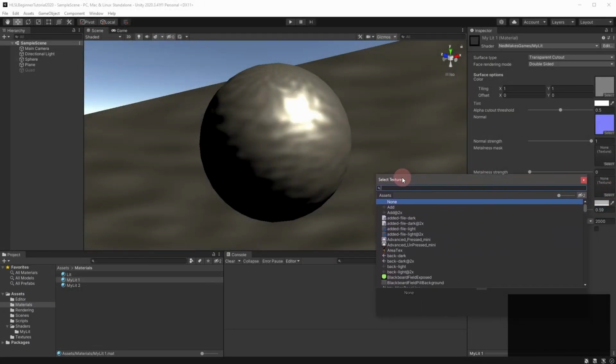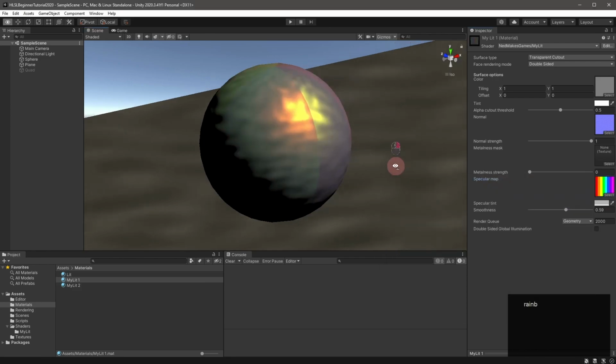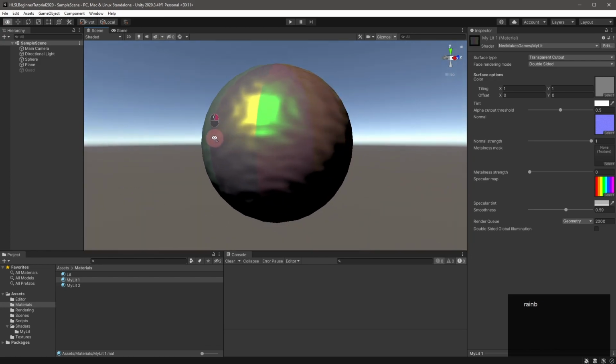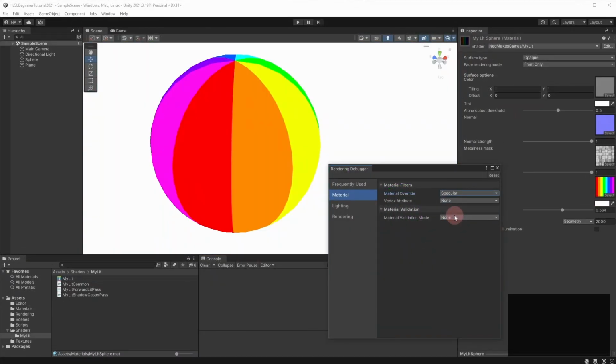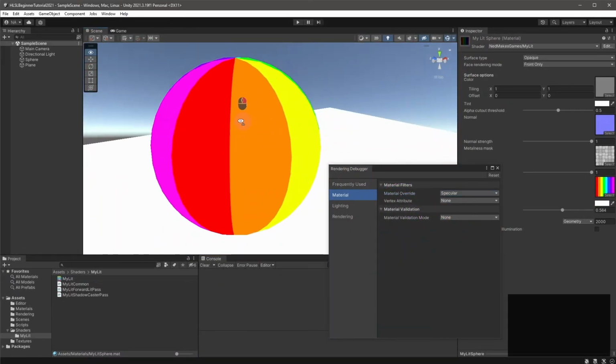In the scene view, try adding a colorful specular texture to see how it affects everything. Notice that the specular highlight is kind of the inverse of the surface color. This is optics at work. You can also inspect specular color in the renderer debugger.